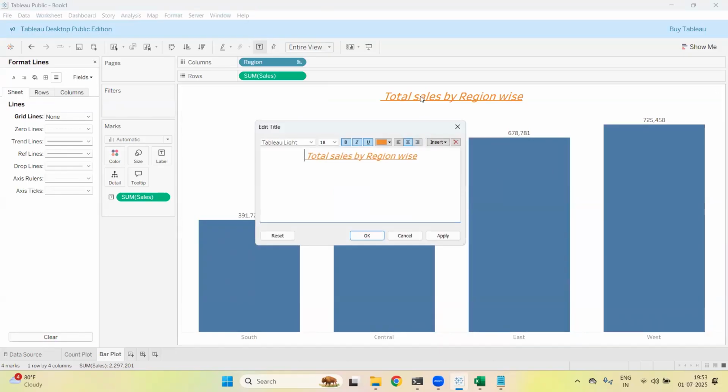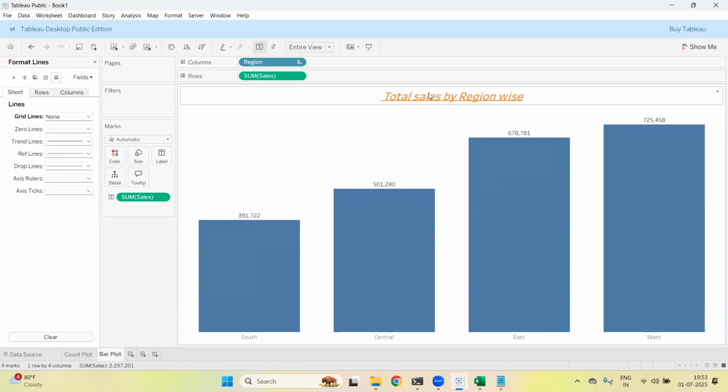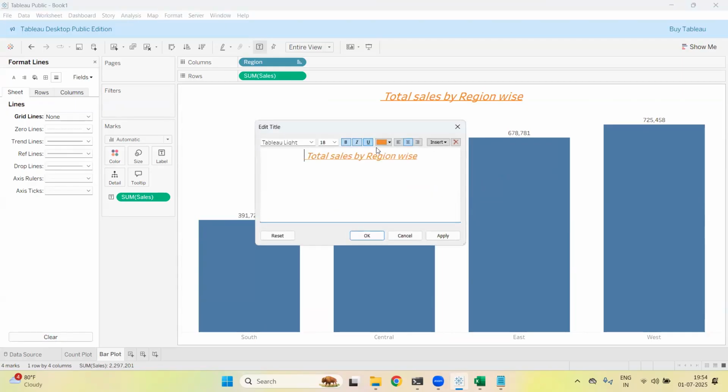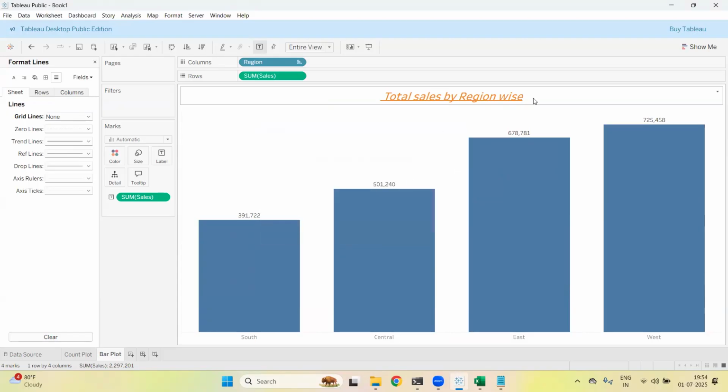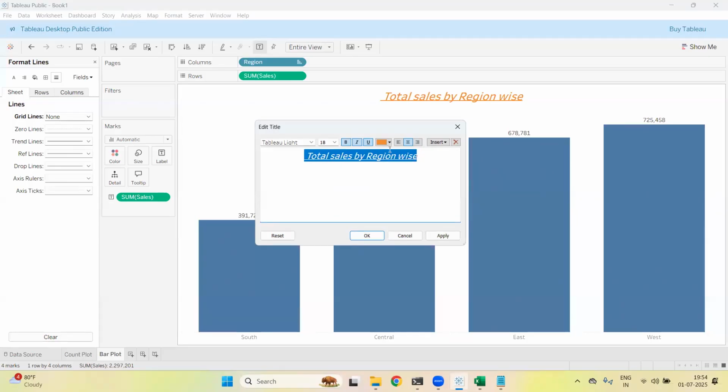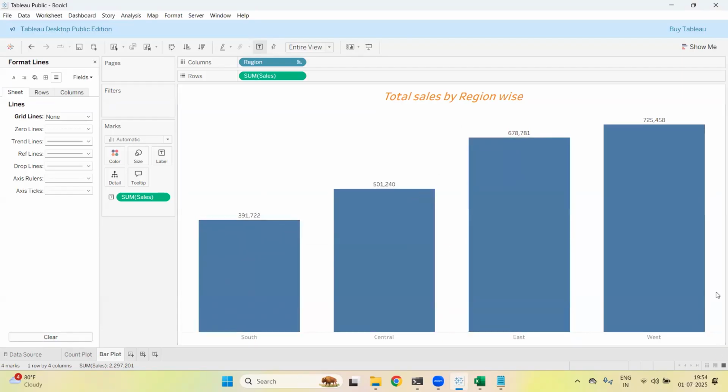Sir, is underline compulsory? See, none of them is compulsory. The choice is yours. Whichever way it looks good for you, you can go accordingly. If underline is not looking good, remove that. So deselect the underline and click on apply and click on OK. It will be removed. So this is the total sales or total revenue, sales or revenue or something. And you are going to click on OK.